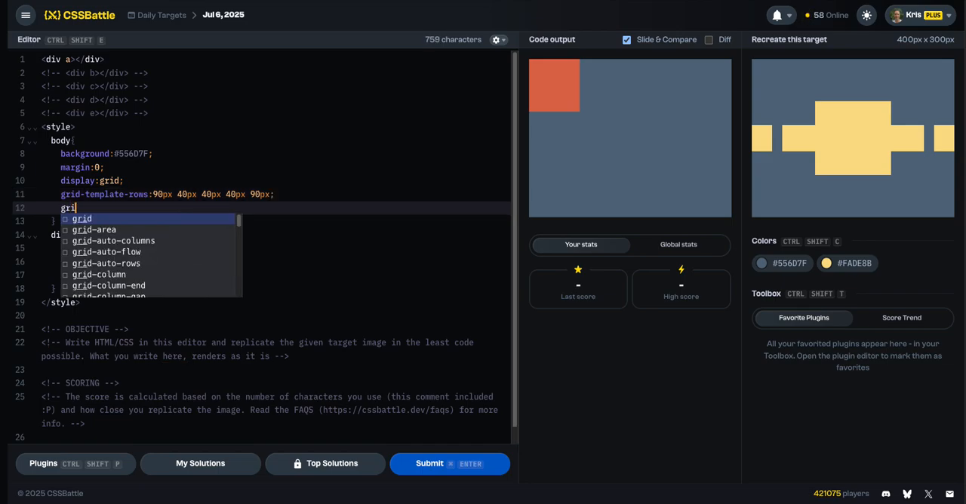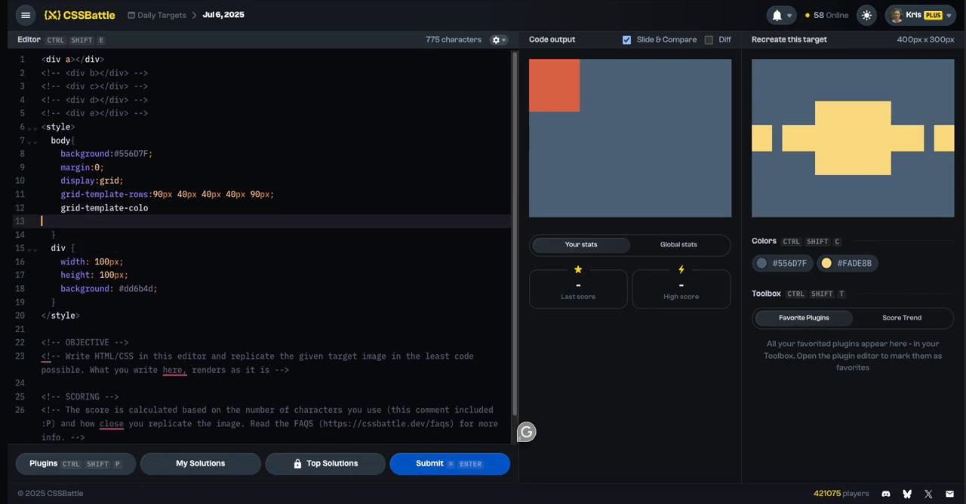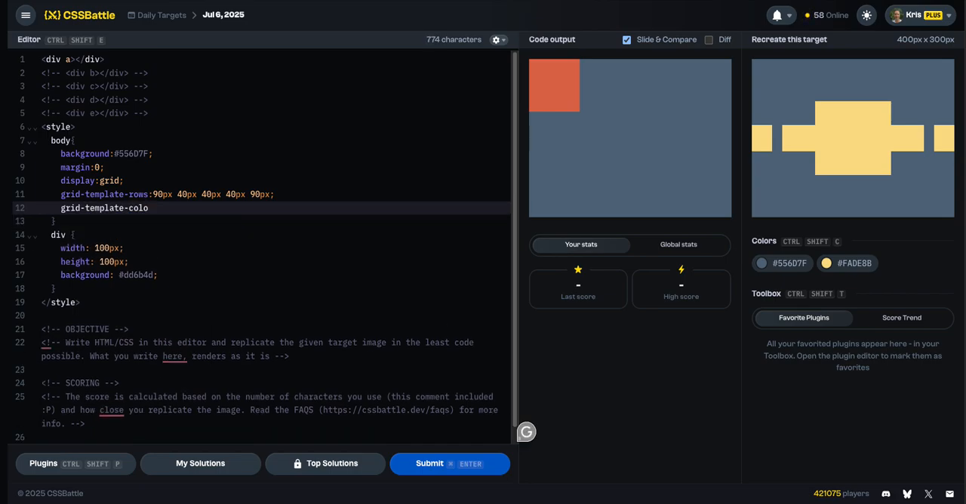And then grid template columns. Whoops. There we go. So we've got 1 here, 1 here, 1 here, 1 here, 1 here, 1 here, 1 here. Okay, so 1, 2, 3, 4, 5, 6, 7. 7 columns.